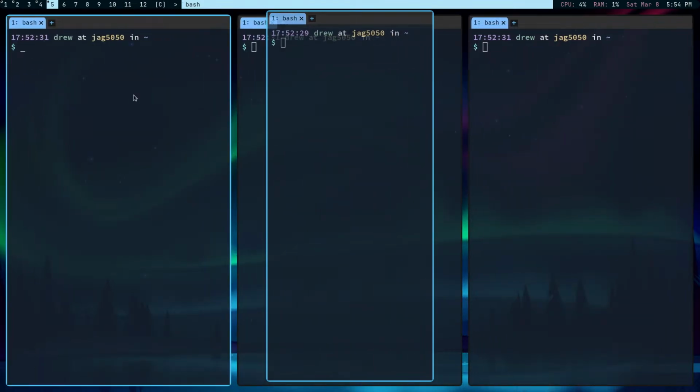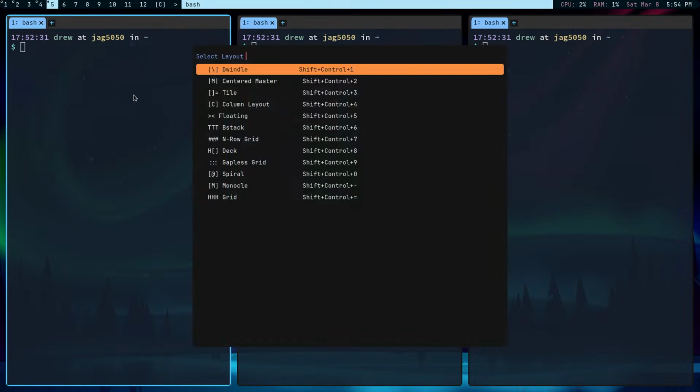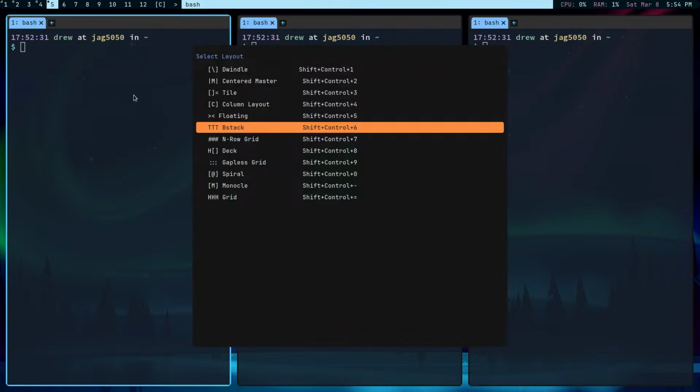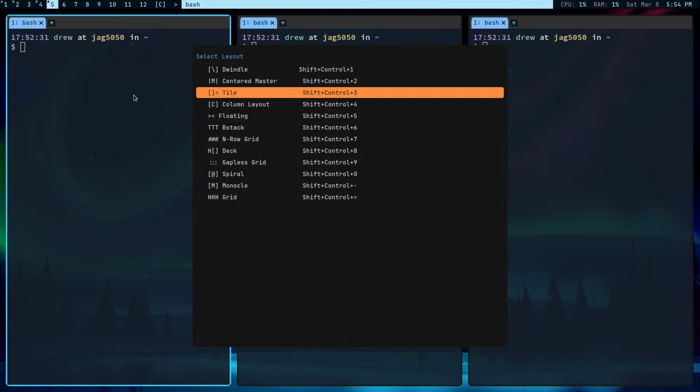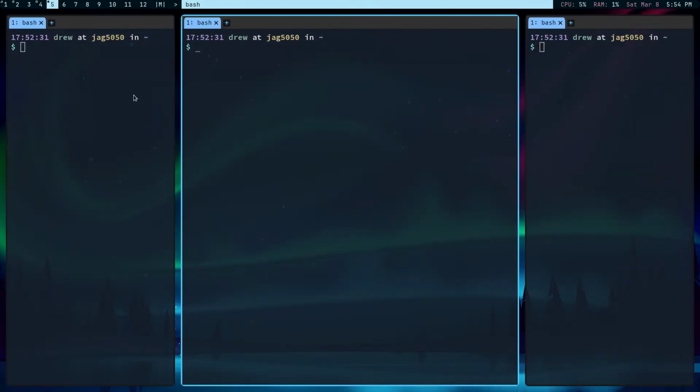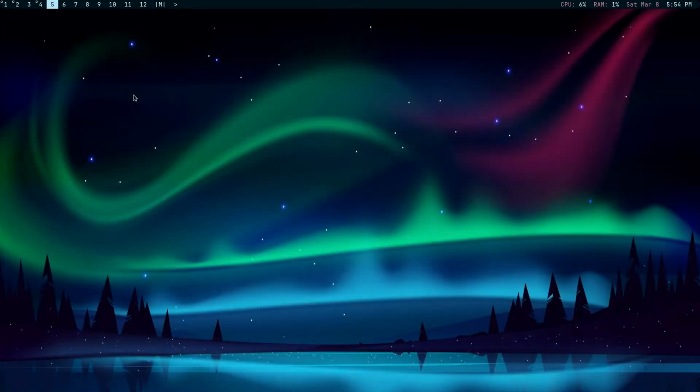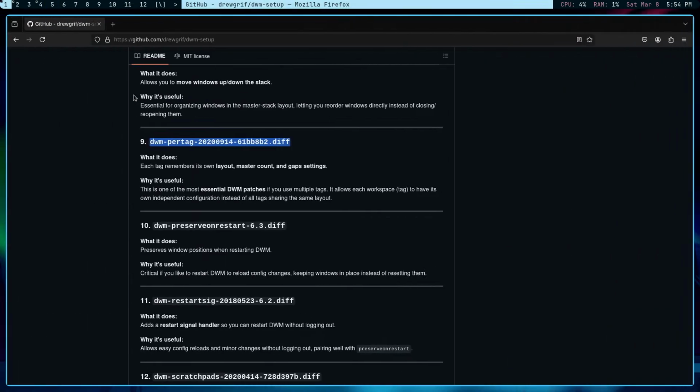And one more time, Super Shift L. All of these layouts are available to you if you want. So centered master. There you go. All right. Let's go back over to 1.